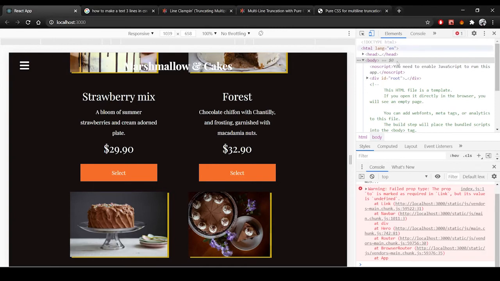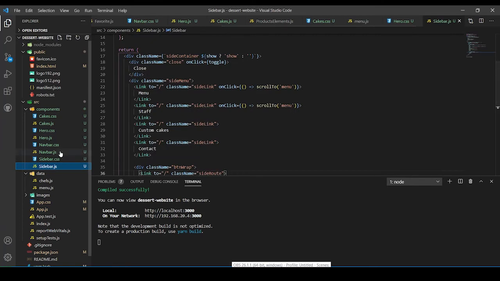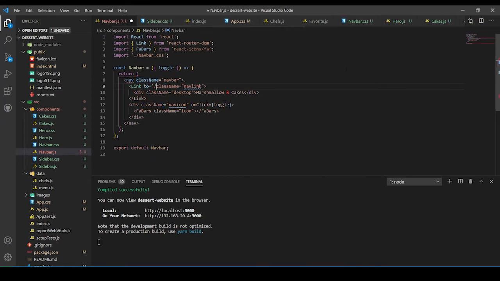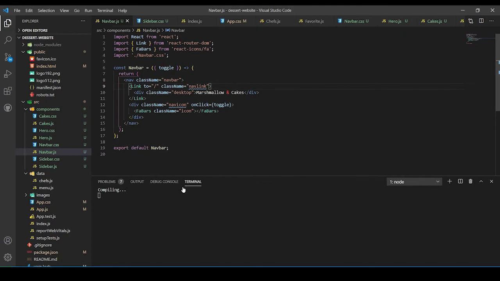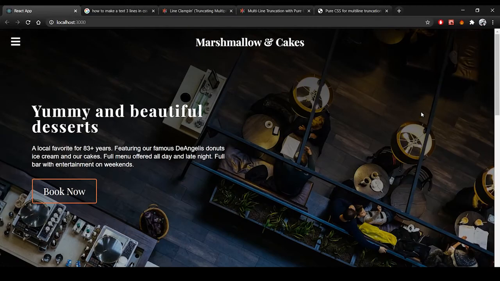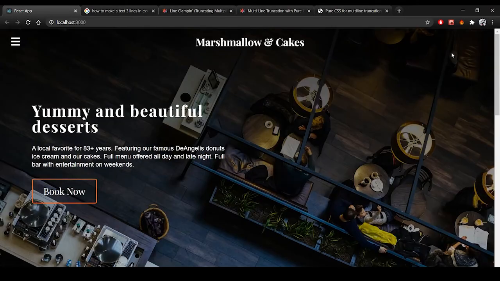Let's look at the warning I have over here. It shows that link has to have a to prop, and it's in navbar. Yeah. So it is a marshmallow cake. So let's just make it go to the home page as well. Restart the page. Yep, everything is good now. We can see everything works.